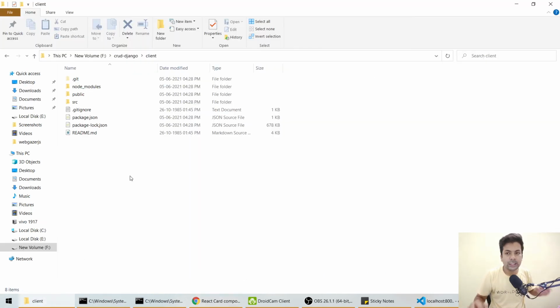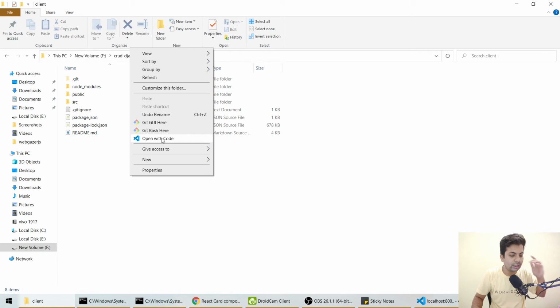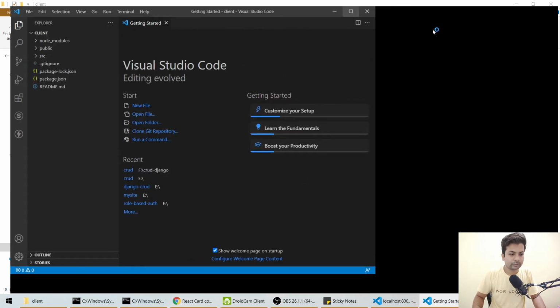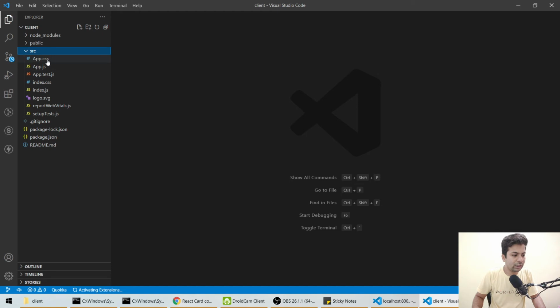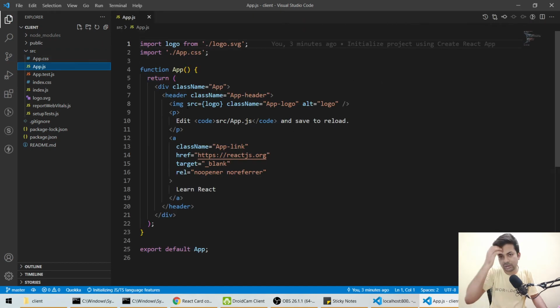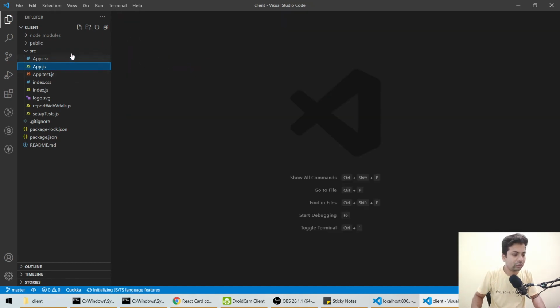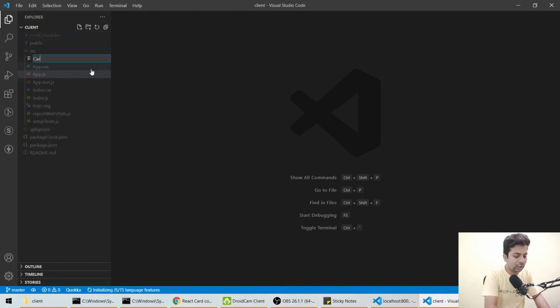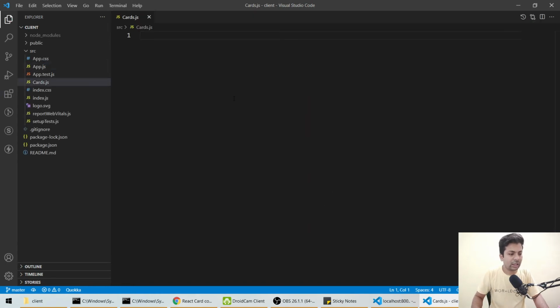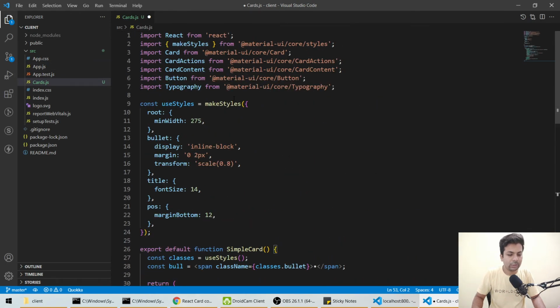I have already done npx create-react-app. If I open it with code, see, everything is already done here: app.js and everything you get when you do npx create-react-app. Now I make a new file called cards.js, because that's the way we'll show files. Here I'll paste those cards as they are. Instead of simple cards I'll just name it cards, so that will be better.